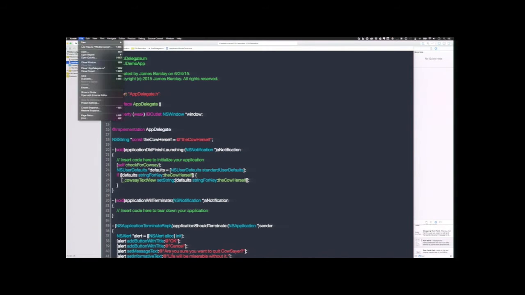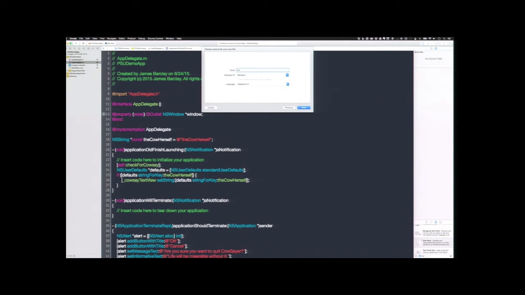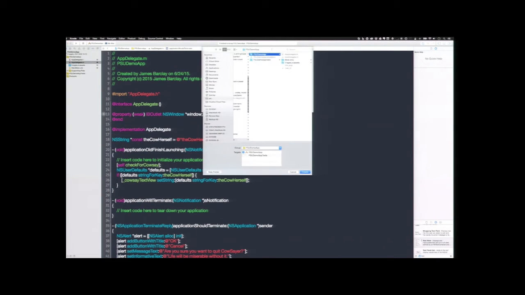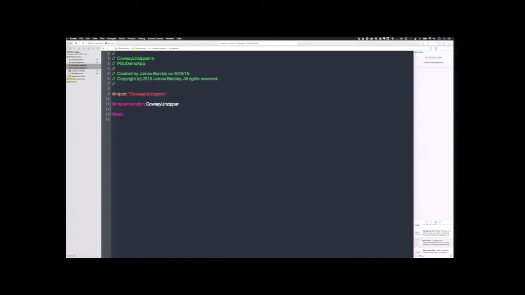Next, we're going to create an unzipper class. This will be used by our installer class, which is what we're going to use to actually download CowSay from GitHub and then install it using the install script. But before we do that, we need to have something that can unzip the zip file that we're getting from GitHub.